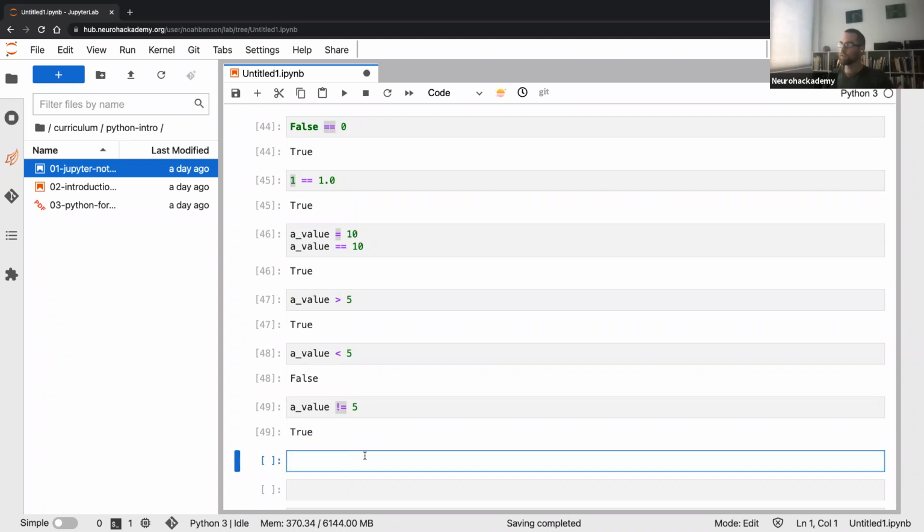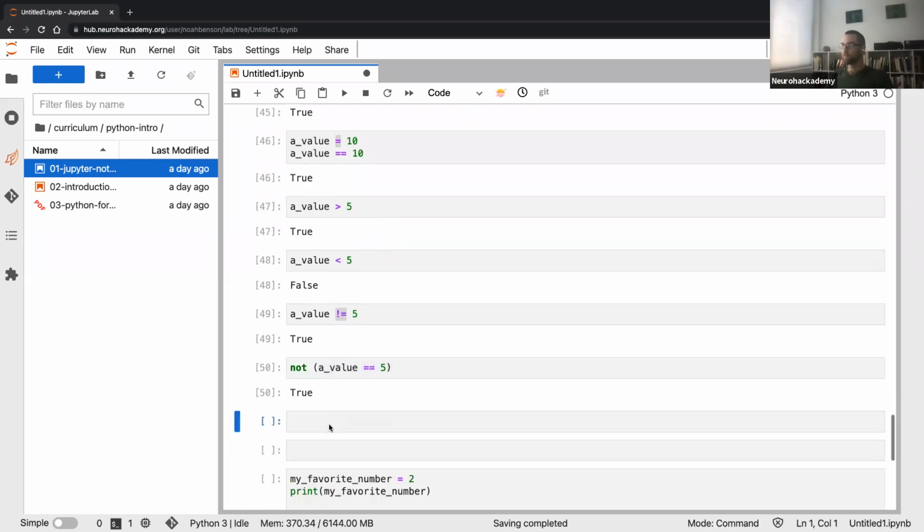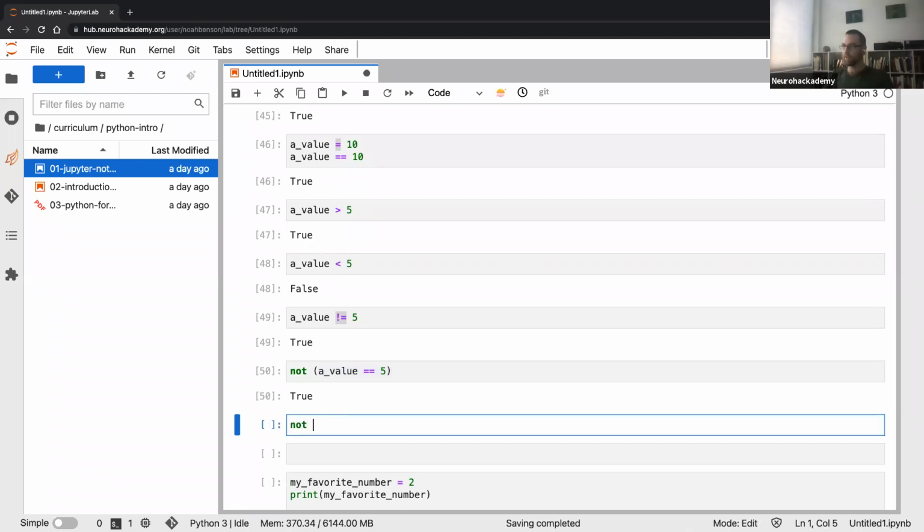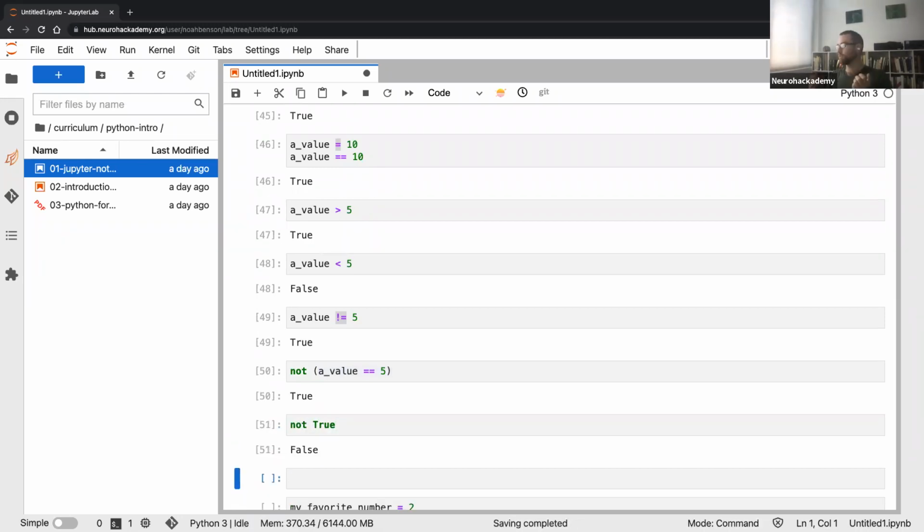Alternately, there's an operator called not. So we could say not a value equals 5. And this will just return the opposite of a value equals 5, which is the same thing. So for that matter, we could say not True. Not True is False. Does that make sense, everyone? Okay.